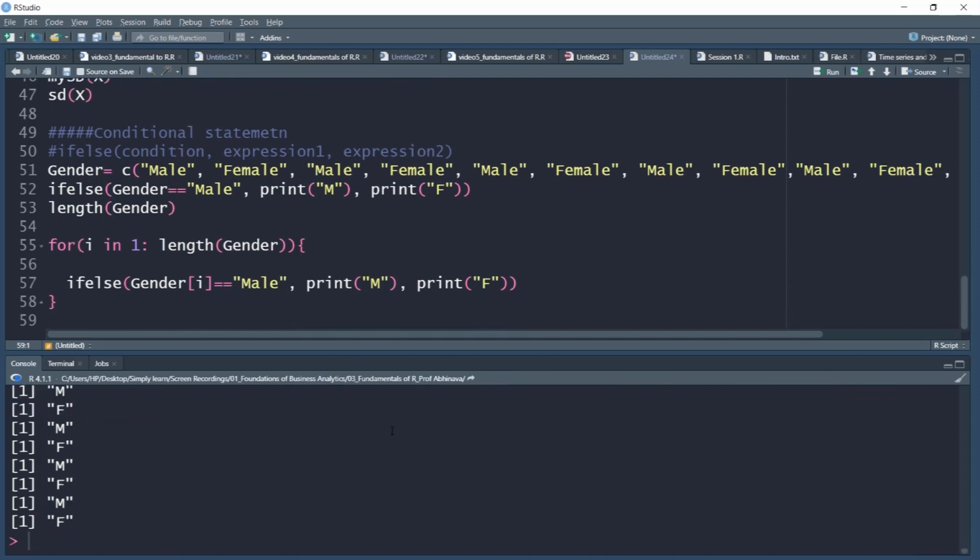And notice every time the counter is run, starting from i=1 to 12, since we have put it to end at length of gender, which is 12, so 12 times the loop will run, and every time it will compare the value of gender with whether it is male. If it is male, the first expression will be executed, it will print M, and if it is false, then the second expression, which is print F, so F will be printed if it is female. So now we have discussed one example of a simple if-else statement and one example of a for loop. We'll also discuss some advanced conditional statements in detail in the next module under the data handling section in R.